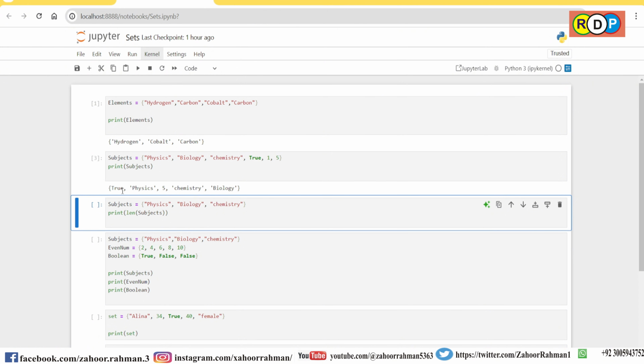Because I told you that this is unordered, we wrote physics first, but the computer has given us the true value first. Then we have written biology, physics is given, then chemistry, 5 is given. So it is an unordered collection, and in any order the output we will get. And you can see that true is only once and there is no 1 inside it. So true and 1 are considered to be duplicate values. That is why we are seeing true only once, and no 1 is there.